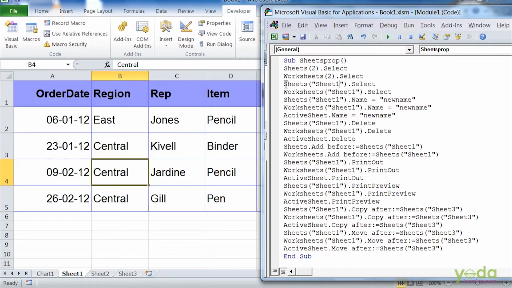Then we will see how to select a sheet with the help of a name. So these two codes will help you to select a worksheet with the help of the sheet name. Next will be how to rename a sheet. The code sheets, the name of the sheet dot name is equal to the new name will help you to assign a name to the sheet.